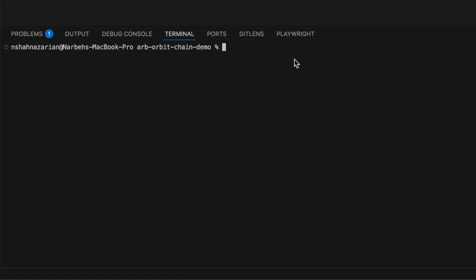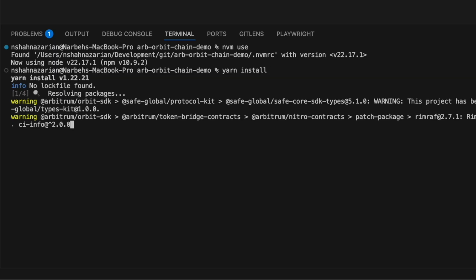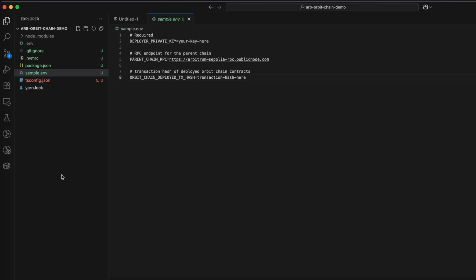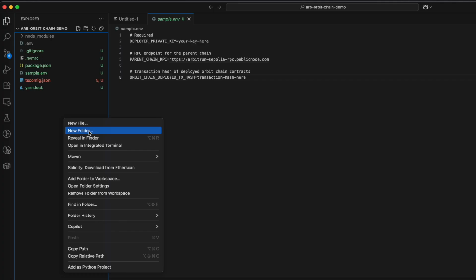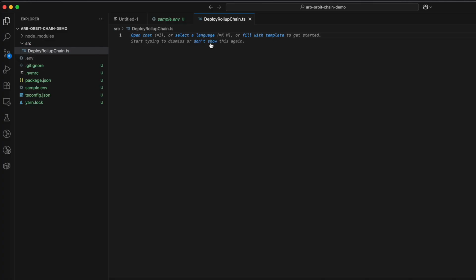All right, so first thing we want to do is make sure we're using the right version of node. Looks like we are. Now we'll do a yarn install to get all of those dependencies installed. Done, nice. Now, the next thing we want to do is create a new folder. We're going to call it src. And inside this folder, we're going to create a new file. We're going to call it deployRollupChain.ts.